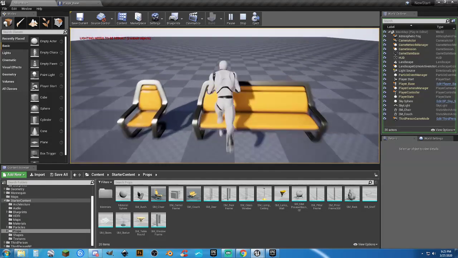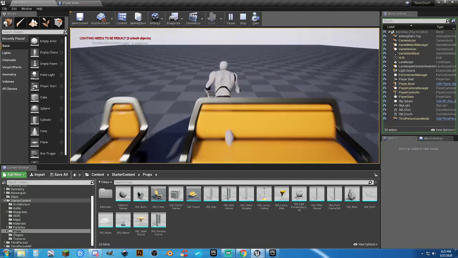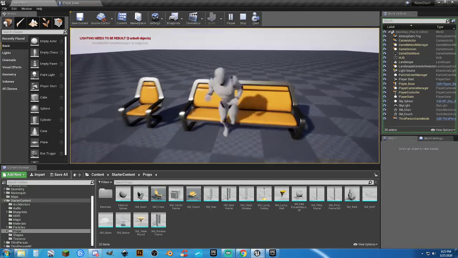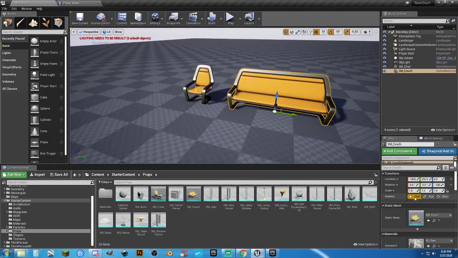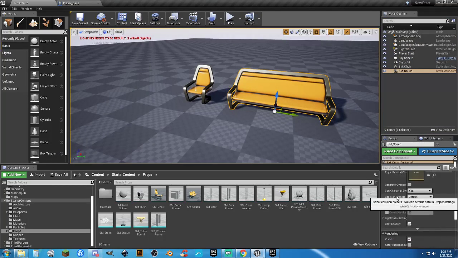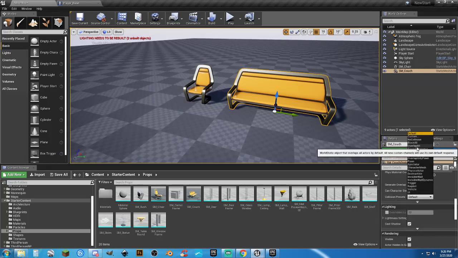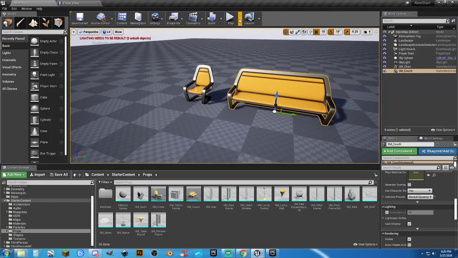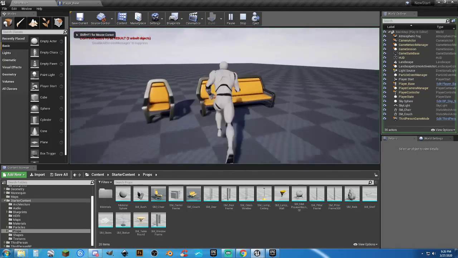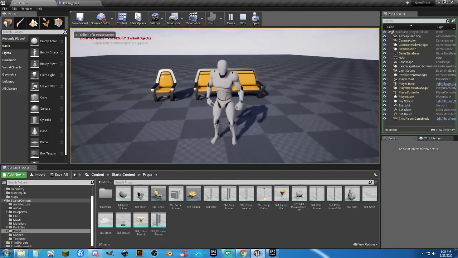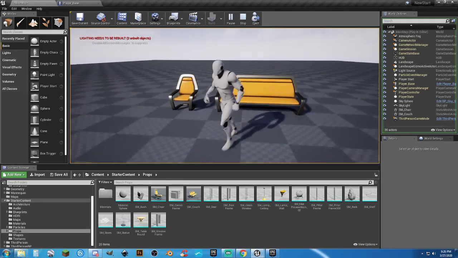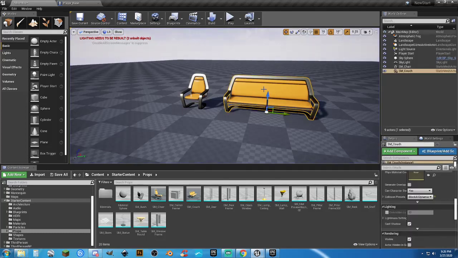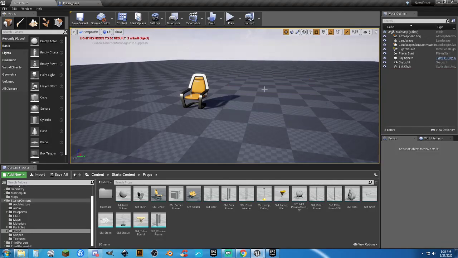There's no collision. Interesting. Why is there no collision on this? I didn't do anything different. Collision preset default. Let's change it to block all dynamic and see what happens. Huh. Interesting. Well, I'm learning Unreal Engine. That's something new. I've never seen that before. But for now, let's just go ahead and delete that.